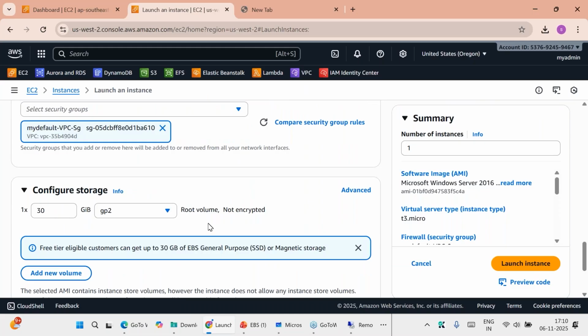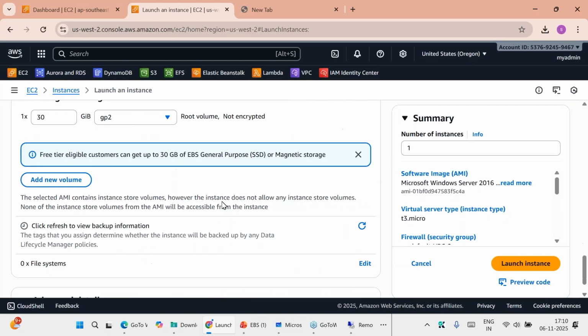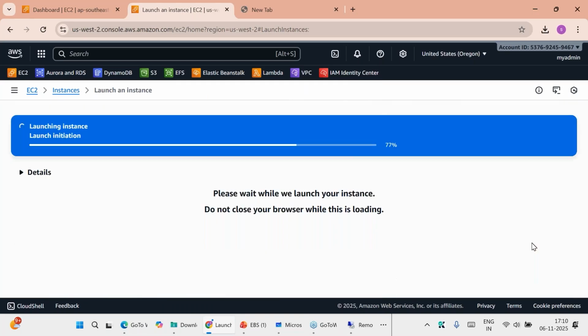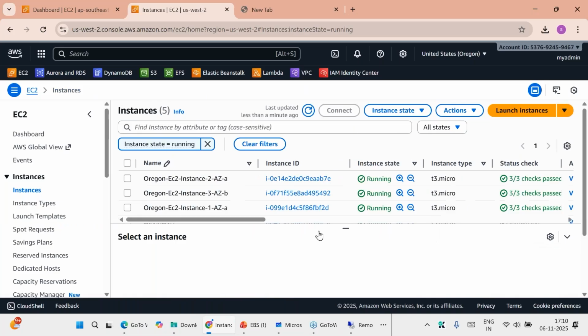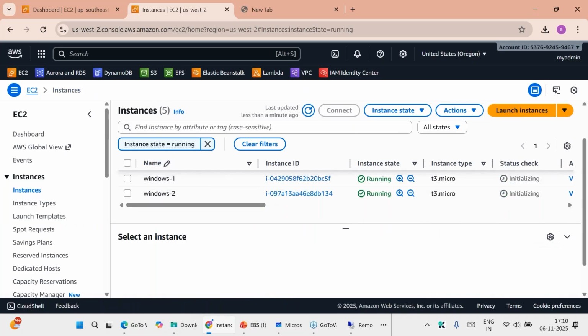See, remember, I have not created any data volume yet. Okay, I'm just focusing on the root volume just now. Okay, that's all. Let me launch the instance and view instances. Now you can see my Windows 1 and Windows 2 both are running.